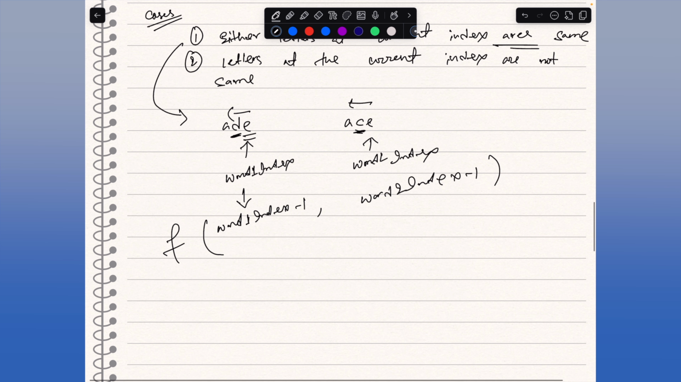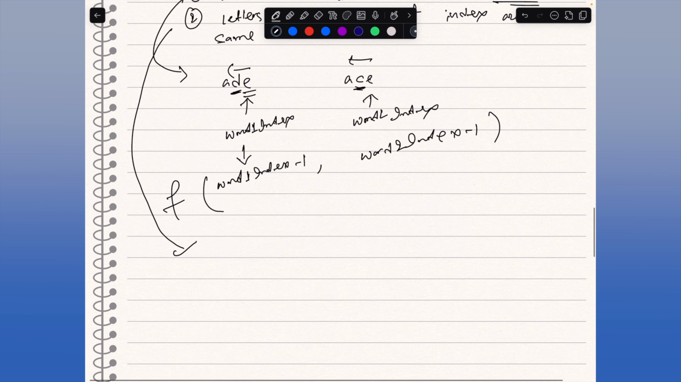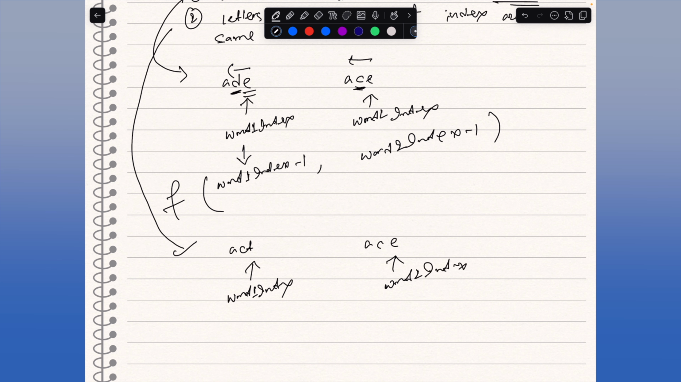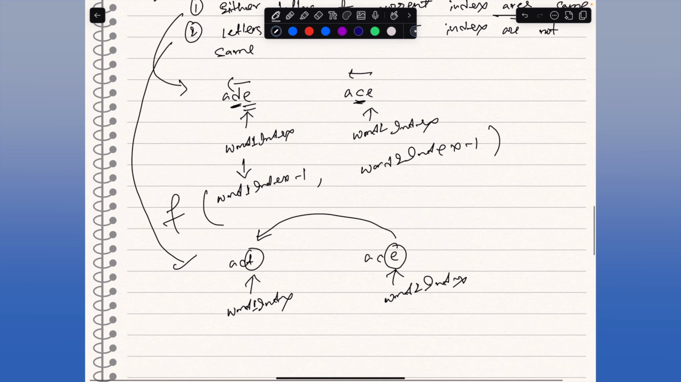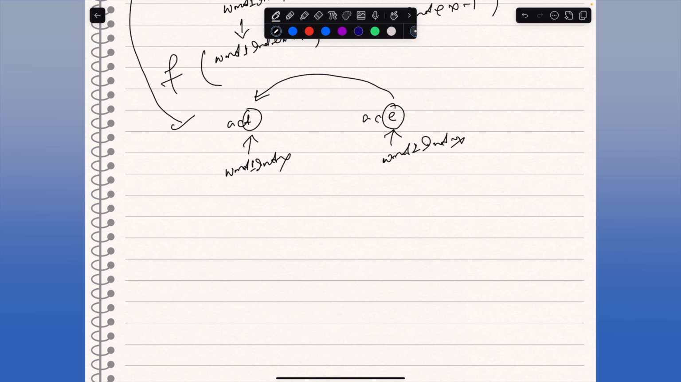Okay, now the second case. Letters at the current index are not same. So let's take the same example over here, ACT and ACE. Currently it is pointing at word 1 index, and this is word 2 index. Again we are moving from right to left. So the letters at the current index are not same, and then we'll have three options: replace, insert, or delete.